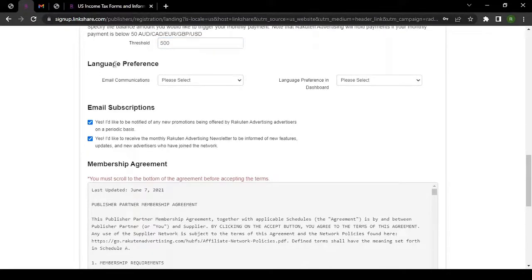Thereafter, language preference. I can select that email communication should be in English to me, and my dashboard. Now, what is a dashboard? As I said, once the registration process is over, you'll get an account. Now that account is kind of a dashboard. So what should be the language of the dashboard? You can select in here. I'll just go with English.